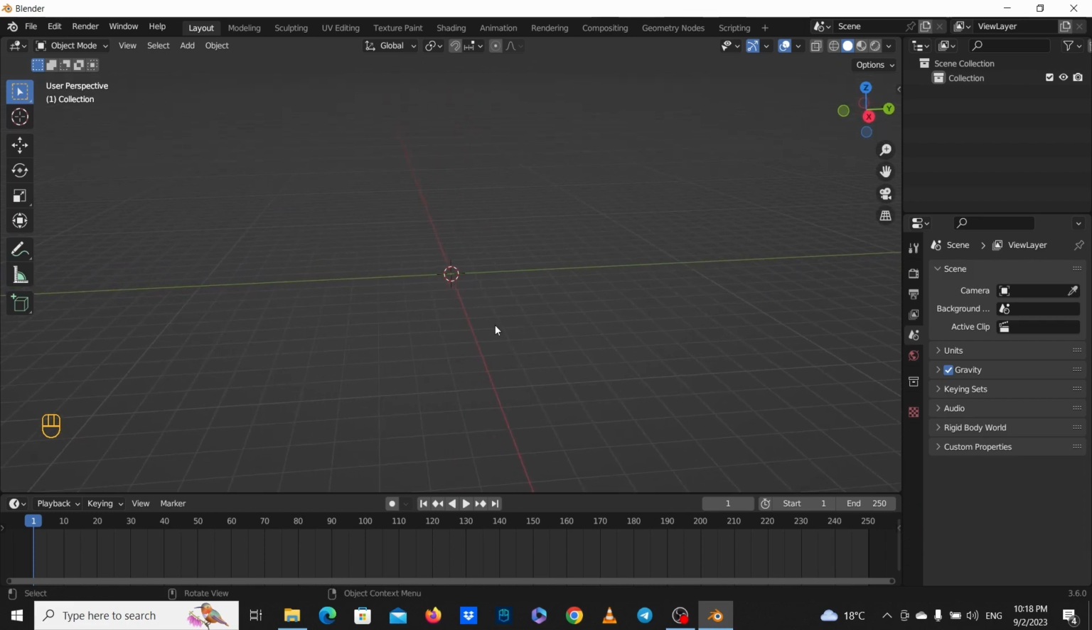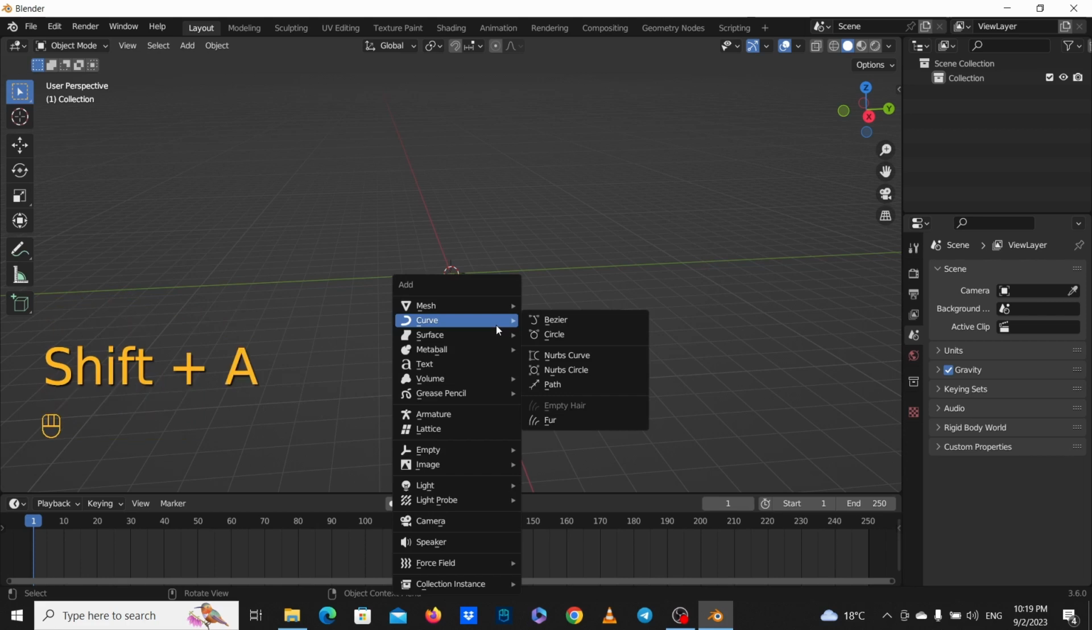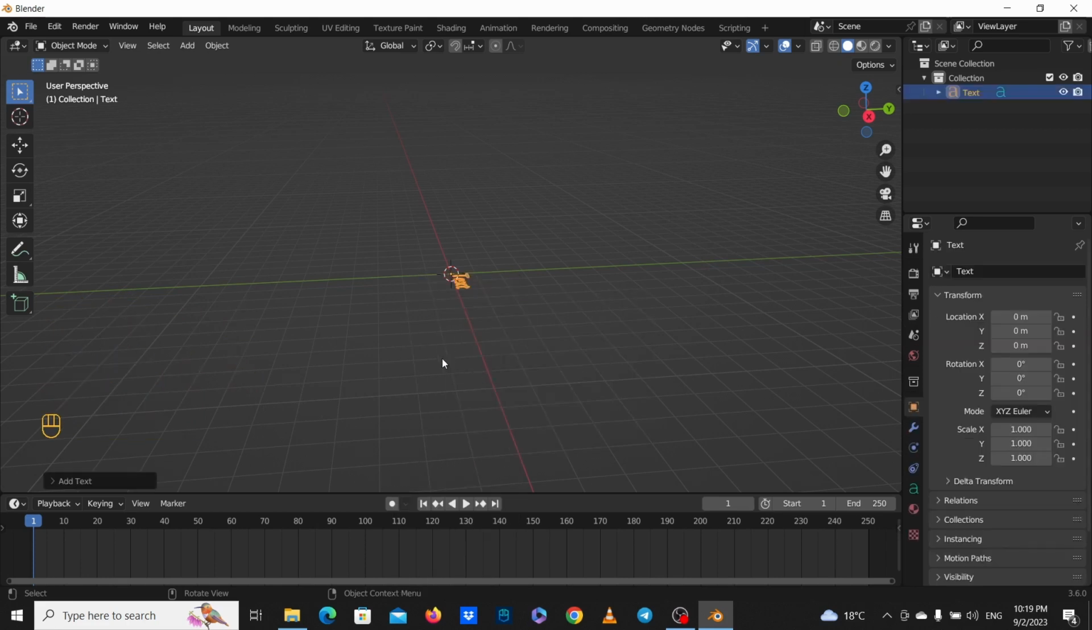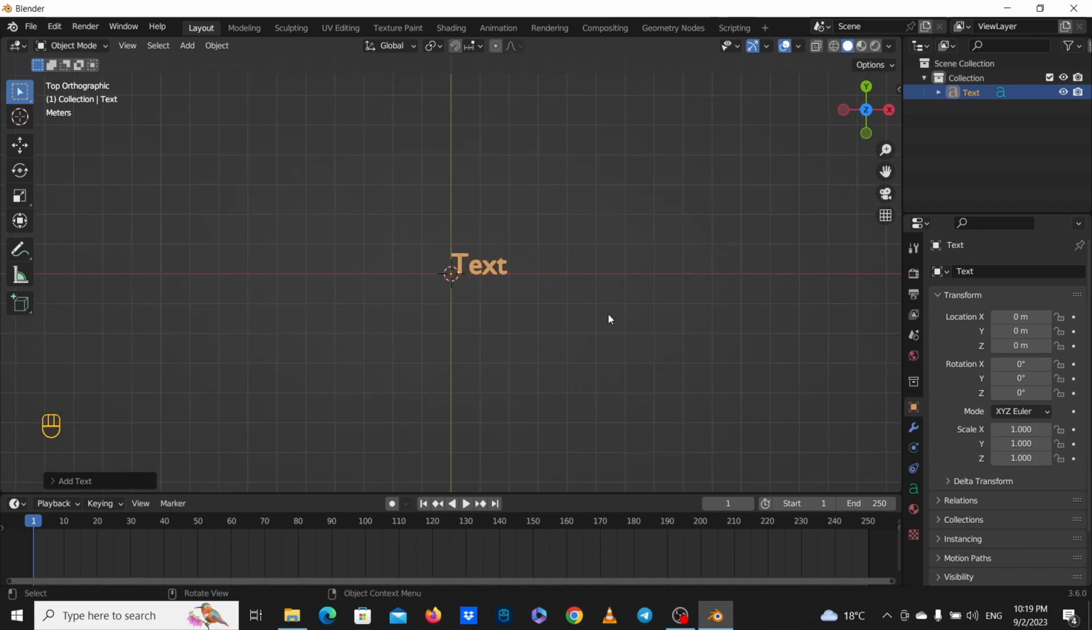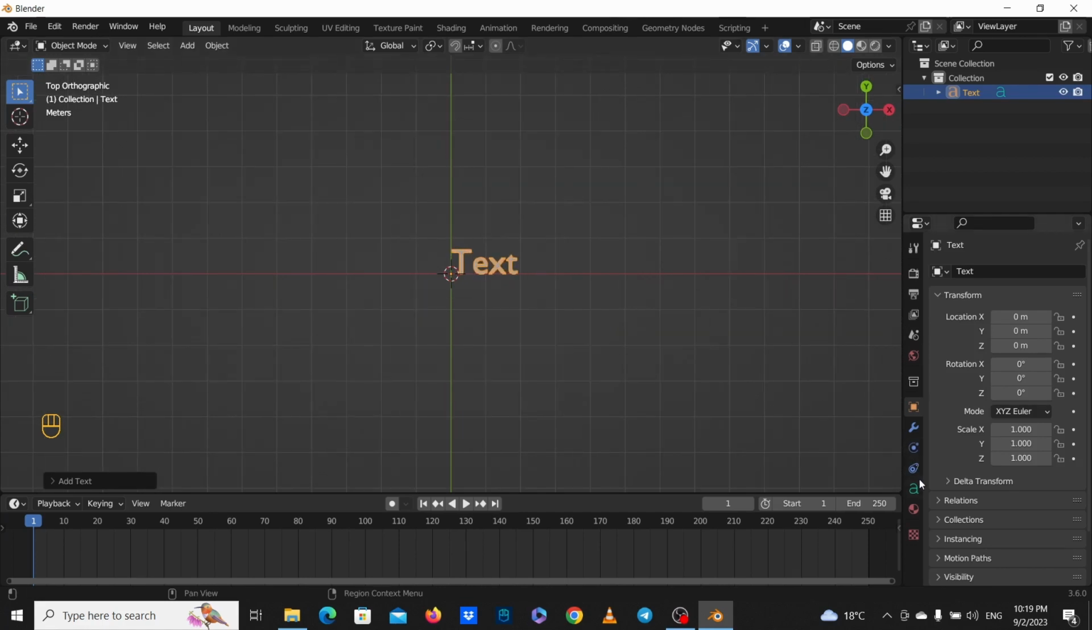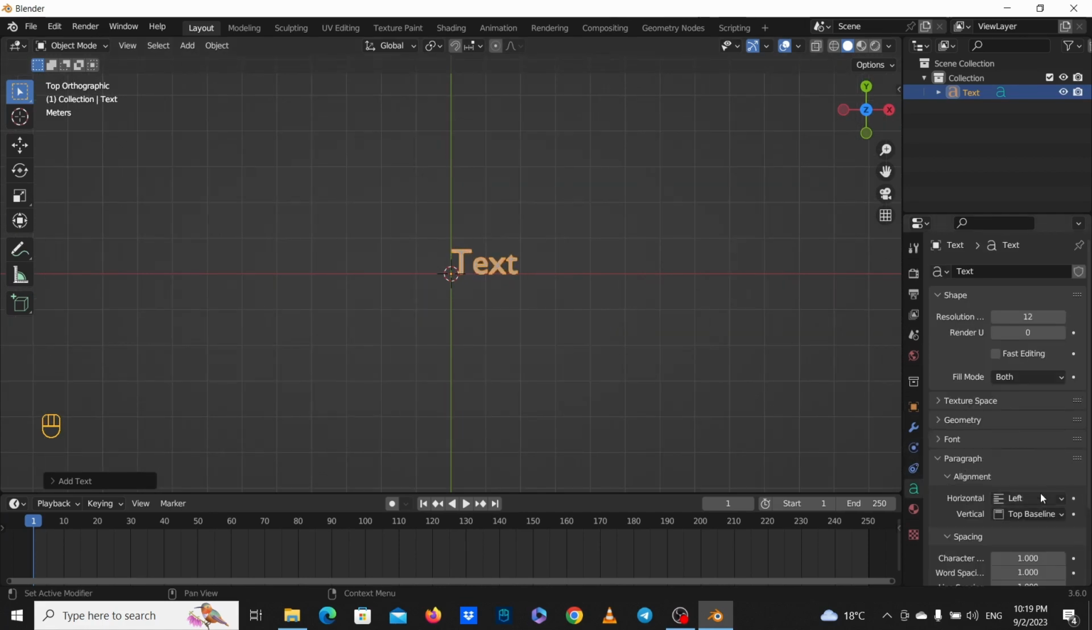So now that we have our scene cleared up, what we're going to do is simply add a text. So we're going to say Shift A. That's the shortcut key. And we're going to go into text. Then I'm going to click 7 on the numpad. That brings it into top orthographic view. And I'm going to go into my text alignment, and that's going to center the text.